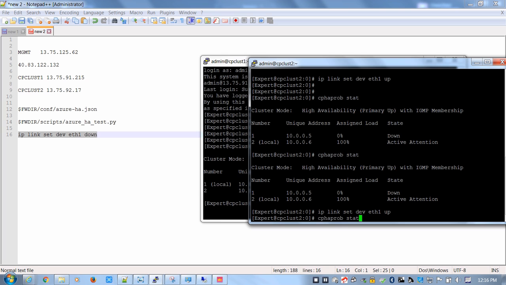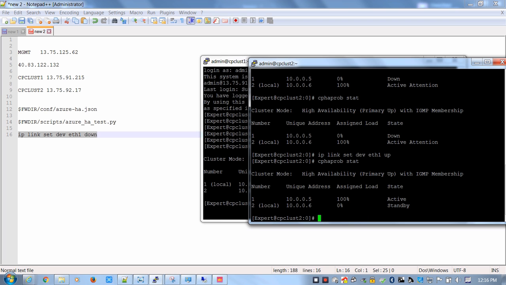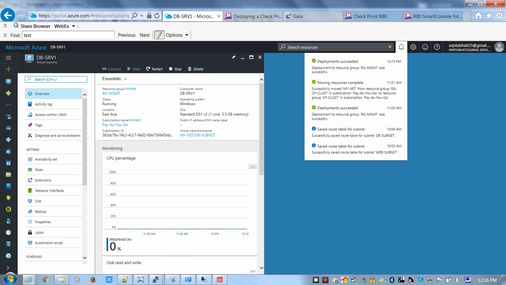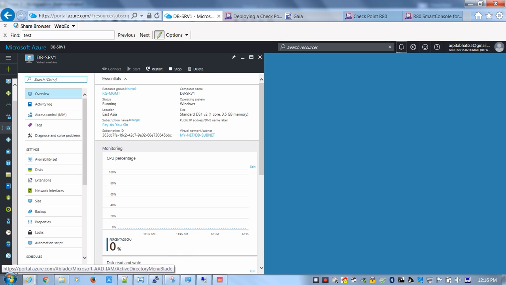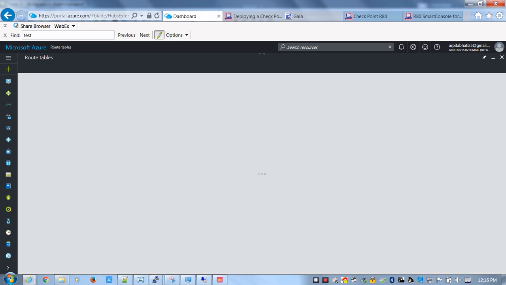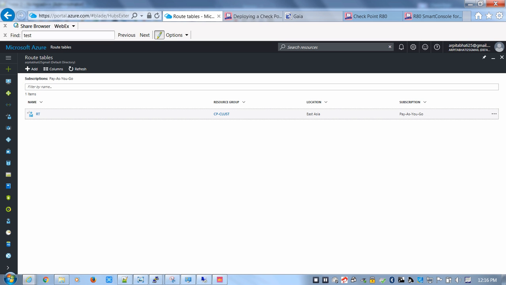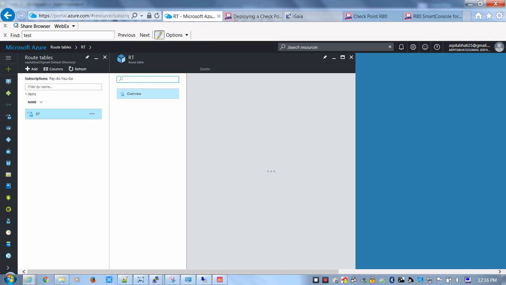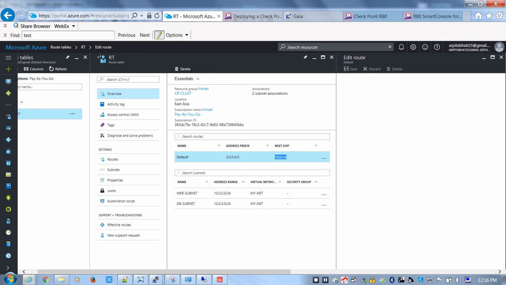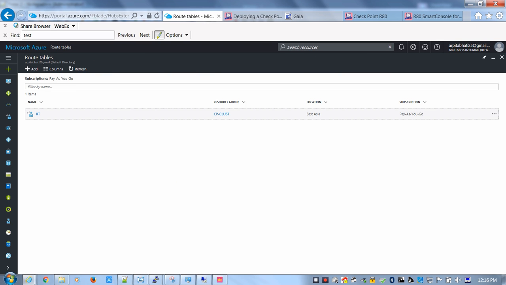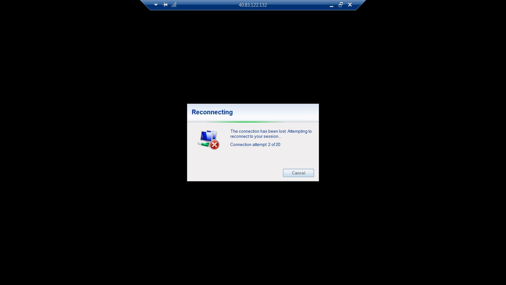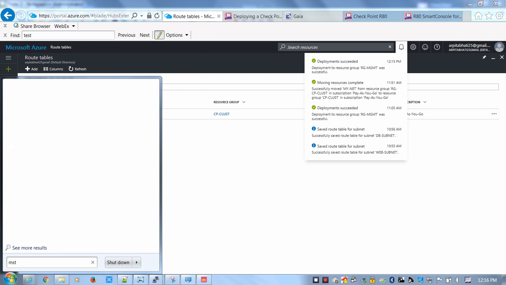Okay, so now let's check our UDR. It should now be pointing back to 10.1.4. Yeah, that's correct. So failover may take some time.